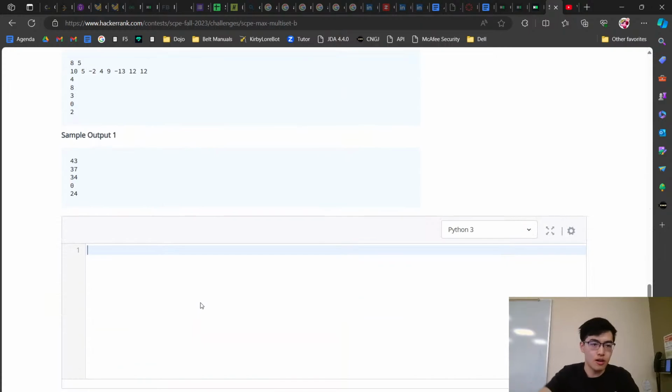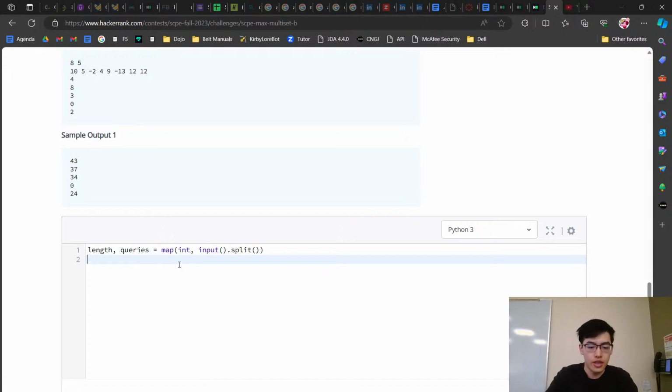I'm going to first start by getting the first two numbers, length and queries. This 8 just means how many things are in this array. This 5 means how many things we have down here, or queries, which means I'm pretty much accessing that list. It's asking me something. Just like before, I'm going to do a map and split it. That's going to get me the length and the queries. Then I'm going to get my array with the same thing I did before.